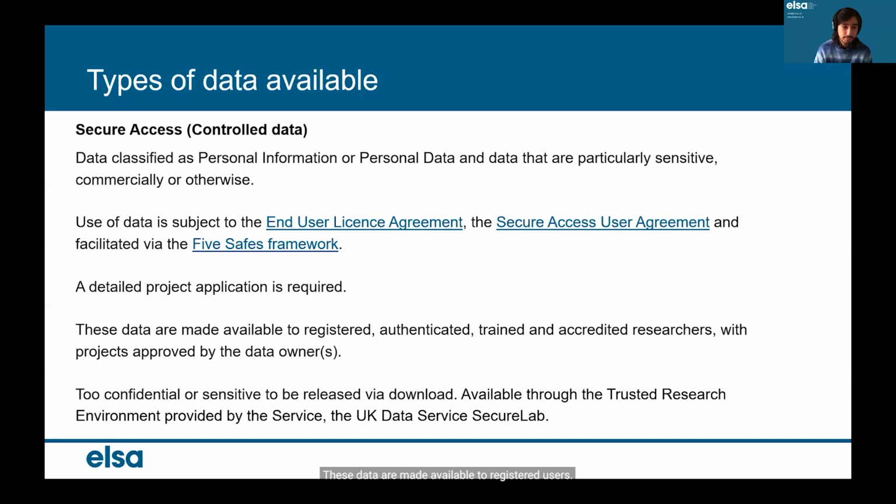These data are made available to registered users and trained and accredited researchers whose projects have been approved by the data owner. It is important to remember that access to this data is conditional on the project having a benefit for the public good. And lastly, this data is too confidential or sensitive to be released via download. So it is only available through our trusted research environment provided by us called SecureLab.